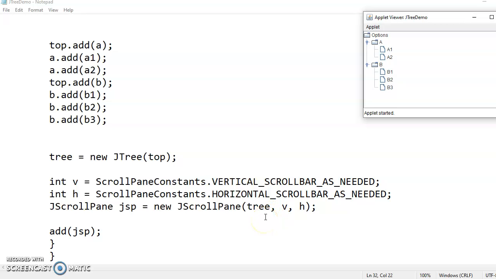Then finally the most important step is to add this scroll pane, because if you don't add the scroll pane on the applet, the scroll pane has the tree. So if the scroll pane is not added, the tree will not be added. If the tree is not added, nodes will not be added. So this is again a hierarchy. Scroll pane contains tree, tree contains nodes. So it is necessary for you at the end of the program, after doing all the settings, to add this scroll pane to the applet. So this is the important statement.